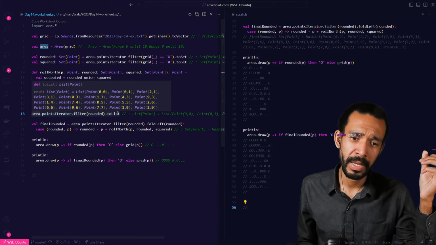I think I should zip the states with whatever's about to be moved, or whatever was just moved. So states point iterator. I don't know, maybe not quite yet.